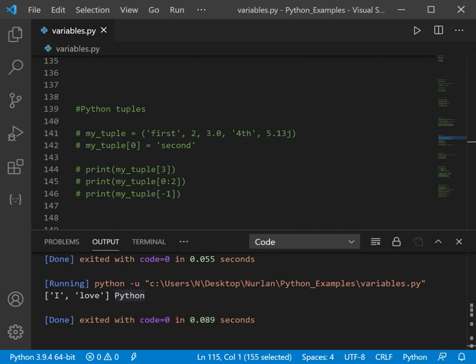Next up, we have tuples. Tuple is another sequence that is similar to the list. A tuple consists of a number of values separated by commas as well as in lists. So one of the main differences here is that we denote tuples not with square brackets but with parentheses.